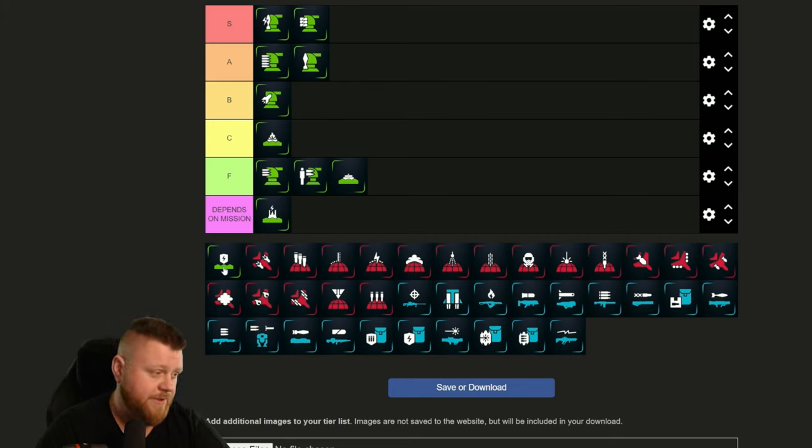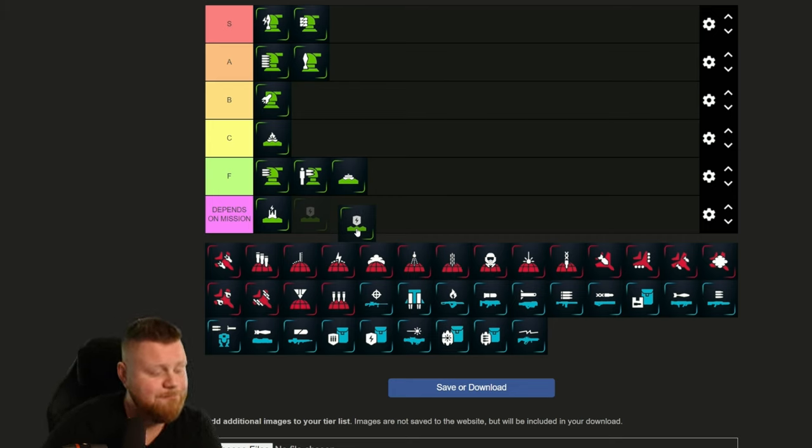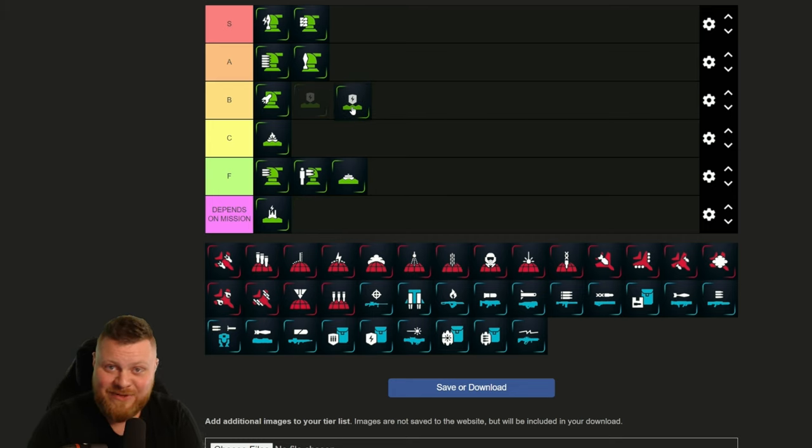The shield generator. This is a weird one. You can actually use this in a way it's not meant to be used, and if you do that, it can be really powerful. Let me give you an example. But first, where should we place it? I'm going to put it into the B tier.